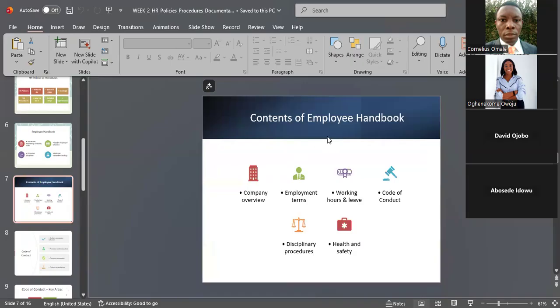So, contents of the employee handbook. What are the things that are supposed to be there? Number 1, company overview, employment terms, working hours and leave, code of conduct, disciplinary procedure, health and safety. These are the things that are supposed to be there. So we're going to demonstrate it shortly. I just needed to show us this.